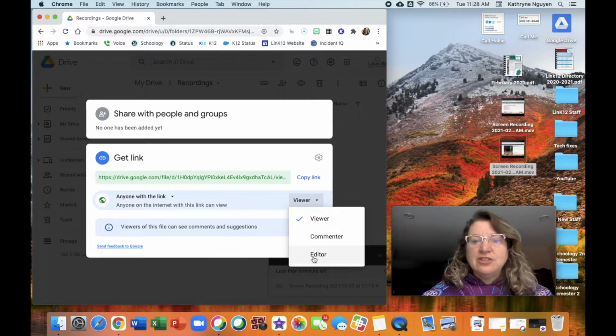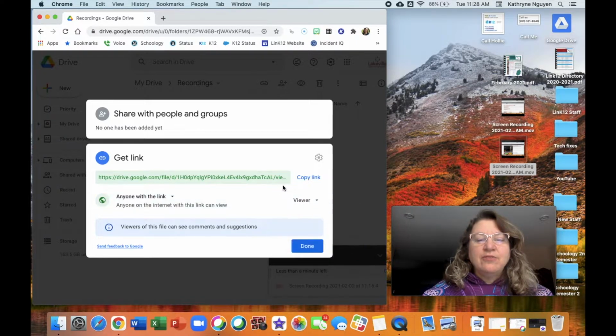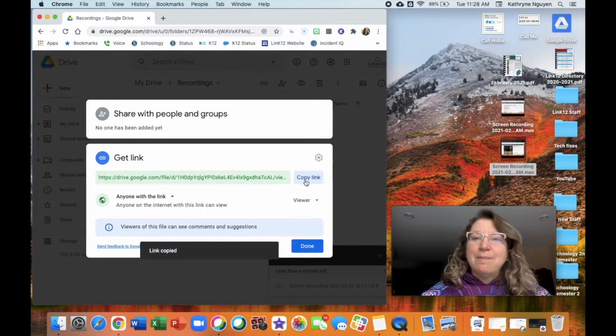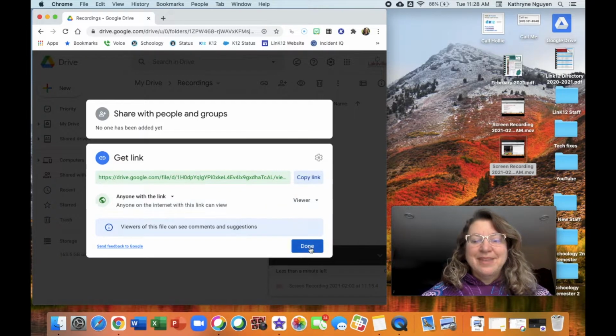Sometimes you can change it to editor here. But for this, I just want people to view it. And then I'm done. Oh, wait, I'm not done yet. I have to copy the link so I can give it to people. So I'm going to copy the link, and then you can paste it in an email. Now I'm done.